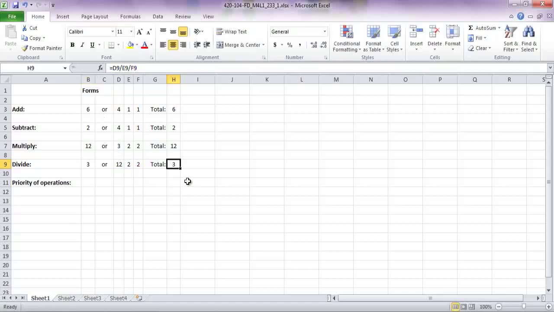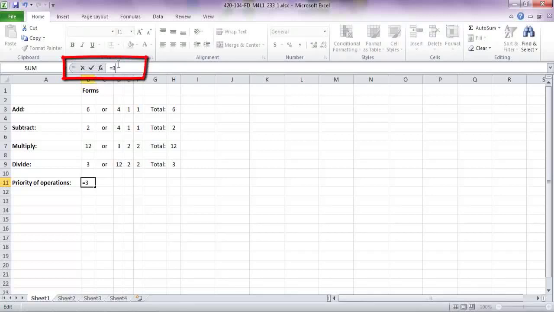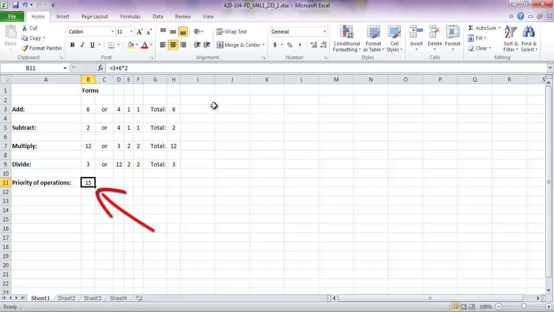To do operations using a spreadsheet, it is helpful to understand that the software follows a strict hierarchical order, from left to right, and in the natural order of mathematical operations. Multiplication and division take priority over addition and subtraction, even if they do not appear first. In other words, in the formula 3 plus 6 times 2, 6 is multiplied by 2 and 3 is added to the product for a total of 15.